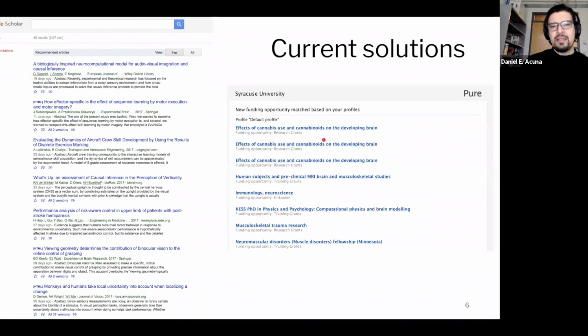Now for grants, the issue is even less developed, in the sense that there is not really a good way of searching for grants that have been funded before related to your project. So here to the right, I'm showing you one possible solution that we use at Syracuse University, and I can confidently say that it doesn't work. I've tried many times, but it kind of sucks.